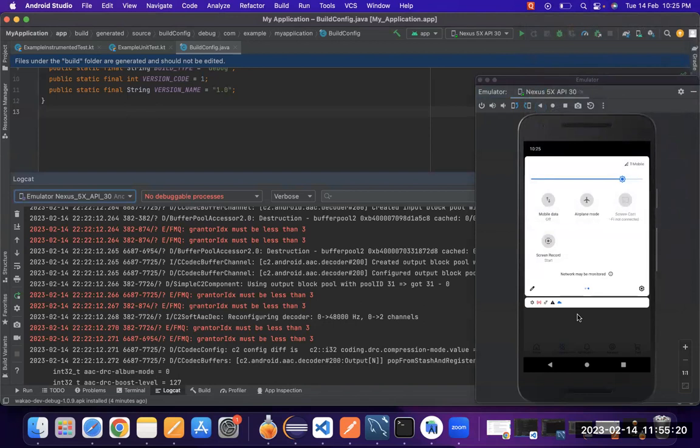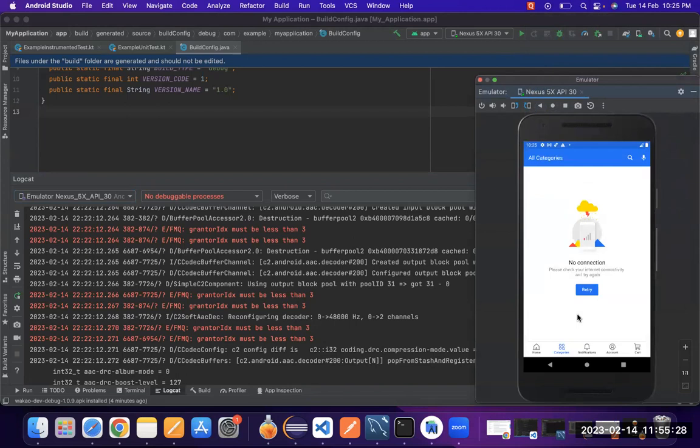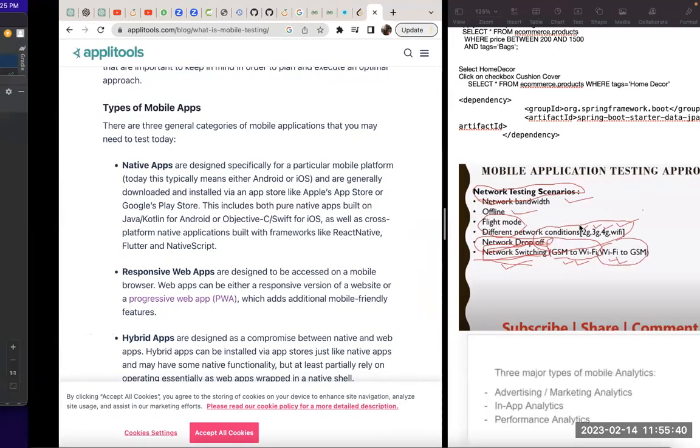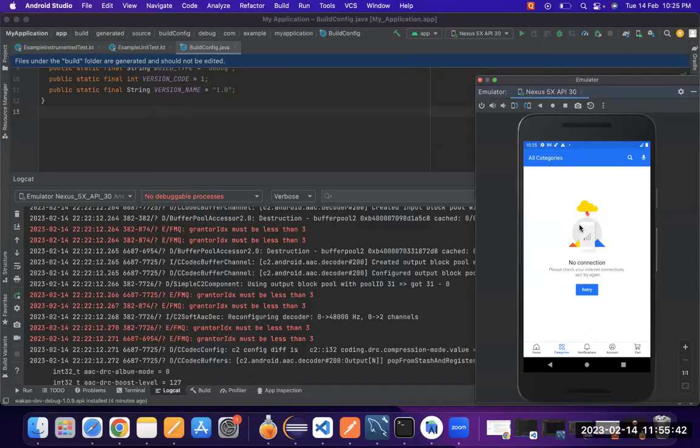It uses our Wi-Fi data in two ways, one in the data form and one in the Wi-Fi connection. Right. So here in this scenario, we need to check how my application behaves when the network is not available.